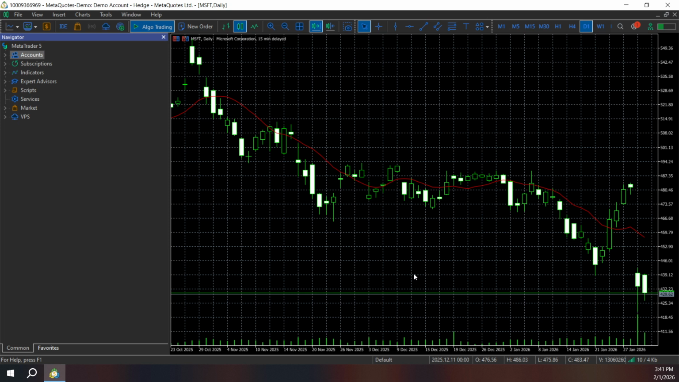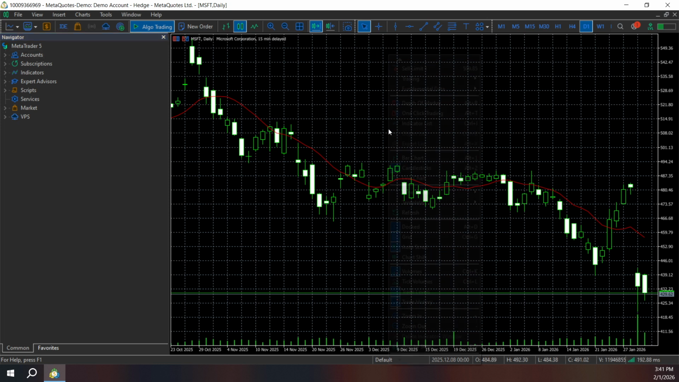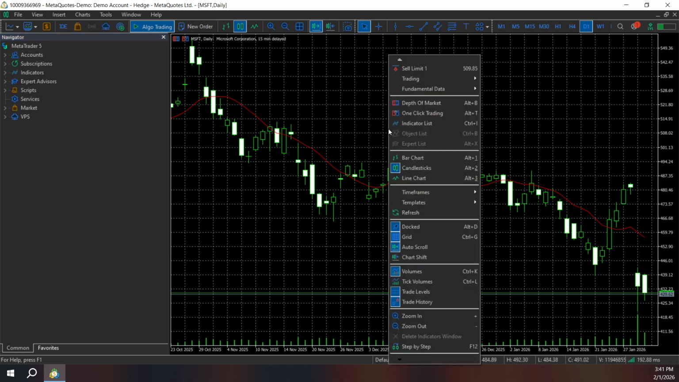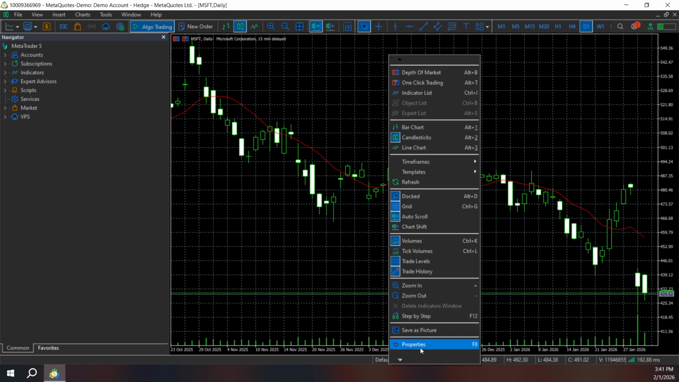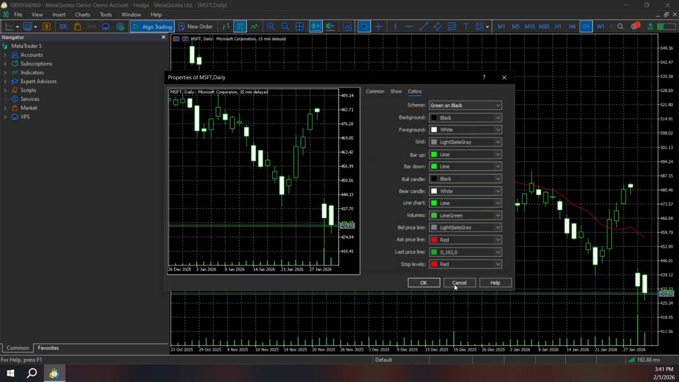Now move to your chart, right-click anywhere on the chart area, and a context menu will appear. This chart level menu is where you adjust how individual charts look, independent of the global theme. From that menu, scroll down and click Properties. This opens a window with options to control visual behavior, scaling, and colors. It's the control center for chart appearance.